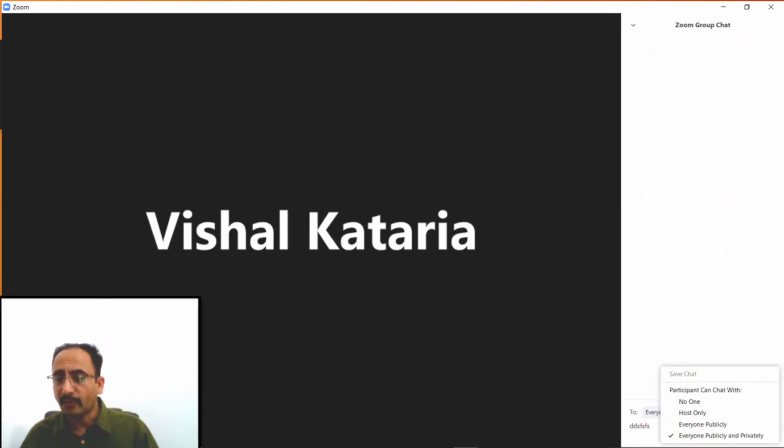Then if you click on the three dots on the extreme right hand side, very important, this will really help to control your class. Right now the option is enabled that everyone can publicly and privately chat. So the participants can chat with me, they can chat with someone else also who is there in the meeting, and I will not come to know what exactly is going on between them, and others will not come to know what they are exactly chatting.